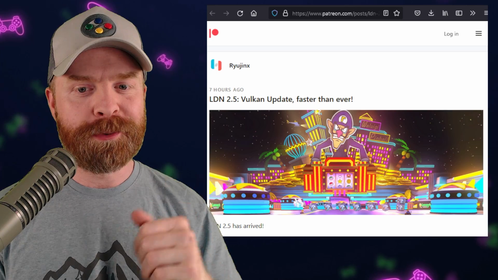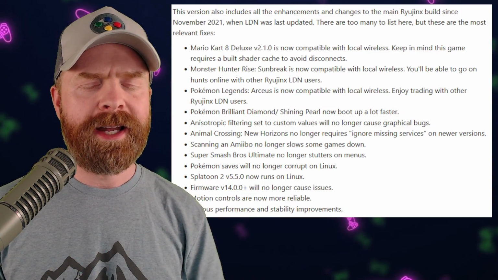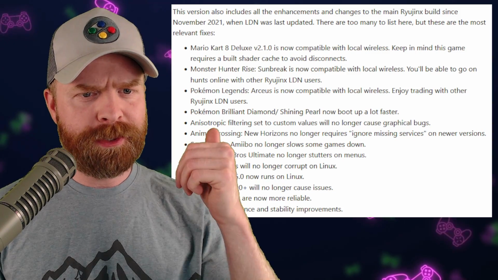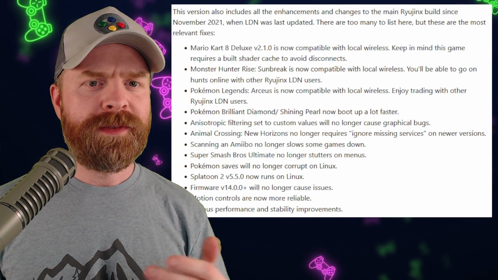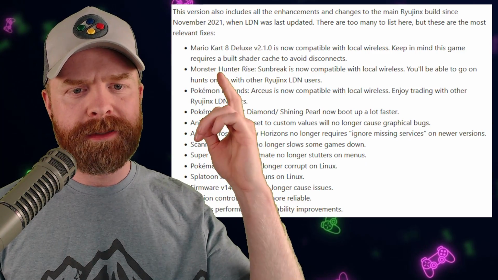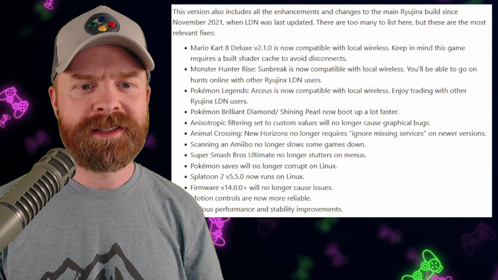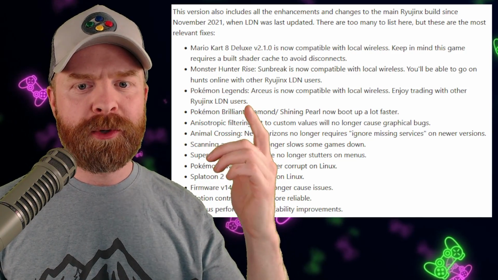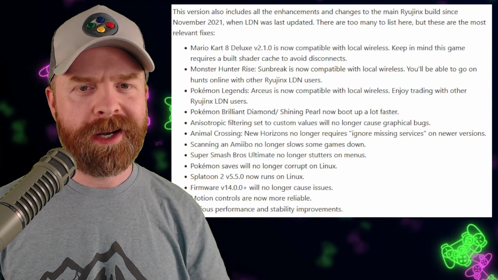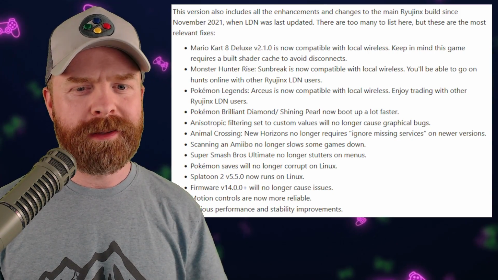Version 2.5 just released. They state here that LDN version 2.5 includes all of the enhancements and changes to Ryujinx since November of 2021. There's a bunch of changes, more than they've listed, but the main ones here: Mario Kart 8 Deluxe version 2.1.0 is now compatible with local wireless. Monster Hunter Rise Sunbreak is now compatible with local wireless. Pokemon Legends Arceus is now compatible with local wireless.